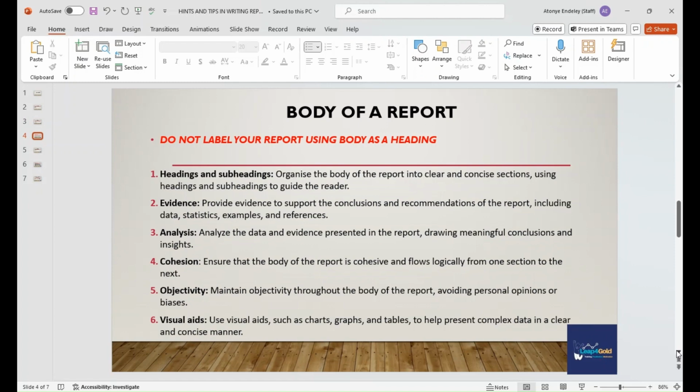Next section we're going to be talking about is the body of the report. It is well-known knowledge within academia that we do not label the body of the report as body. It actually has headings and subsections. So you organize the body of the report into clear and concise sections using headings and subheadings to guide the reader. Other things you need to consider is the evidence.